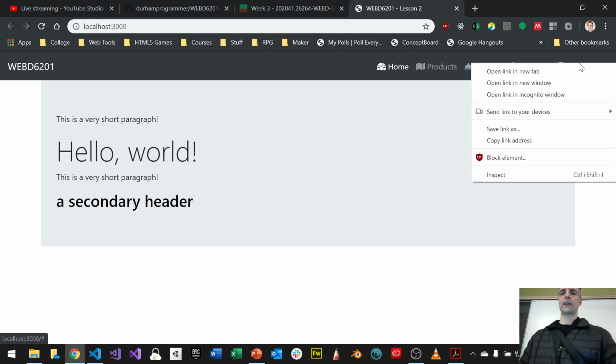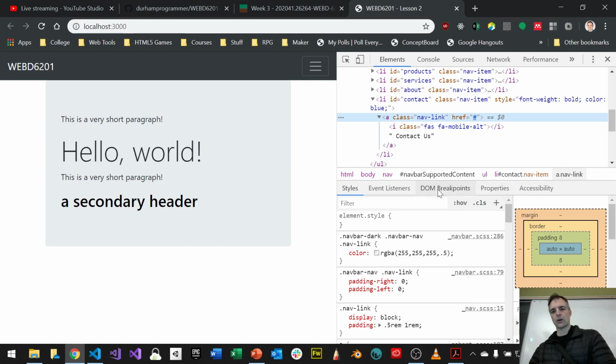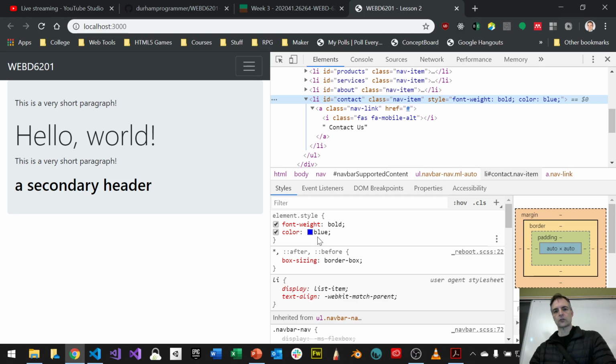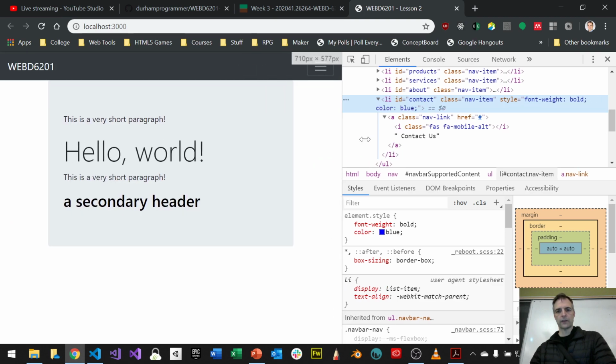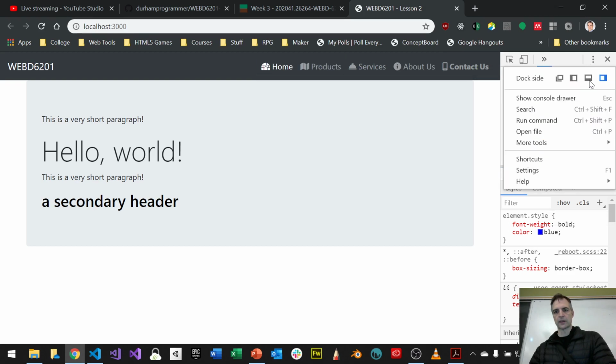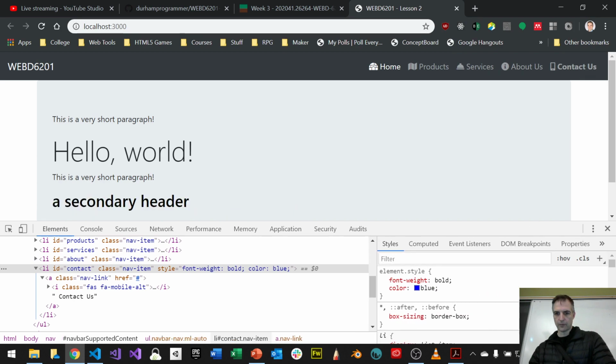If I inspect this element, you can see that it goes right in here and says this item. It says that contact has font weight bold, and the color is blue. If I click onto it, it shows me the color is blue. This is the actual element. One thing you can do is monkey around with this stuff. Let's bring this thing to the bottom to make it easier for me to show you. So here is my style I'm influencing.